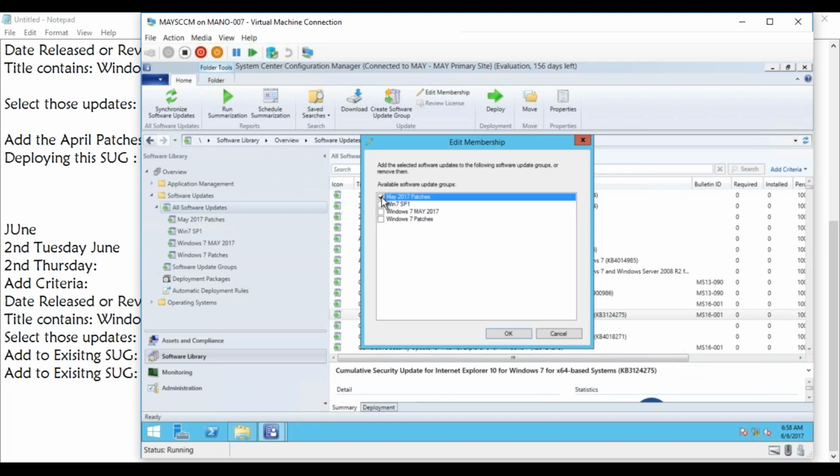The edit membership. So every month you will not create a new software update group. You will have only one pilot and one production created. Every month anything which is released in that particular month is added to the pilot SUG, right? And last month's patches which were already in the pilot, you will remove that membership and add them to the production now. So this is how the cycle continues, right?